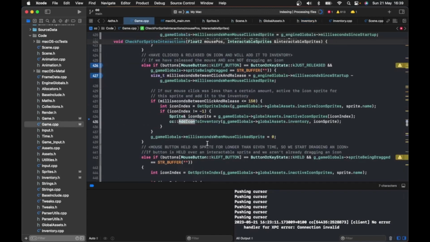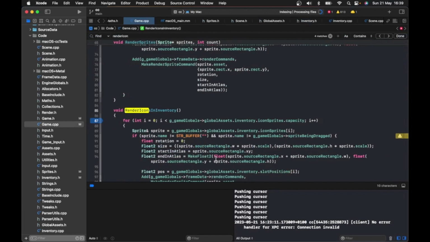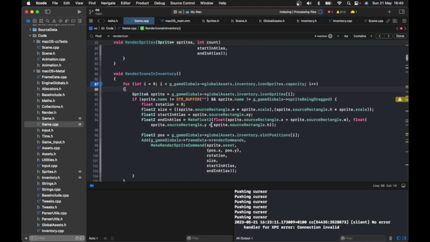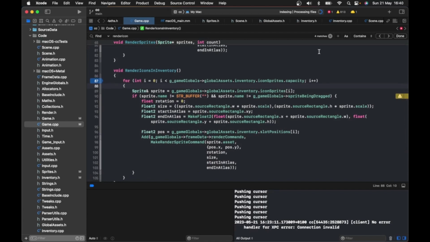the icon sprites, we have this render icons in inventory function, and that is just going to go through the icon sprite slots. If there is an icon sprite, it then just checks the corresponding slot in the slot positions array and draws that icon sprite at that position.